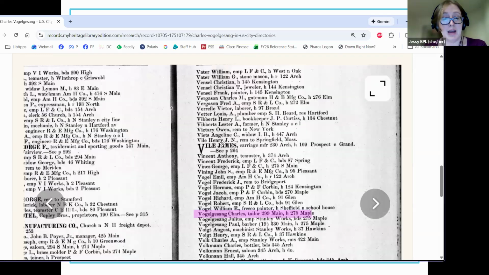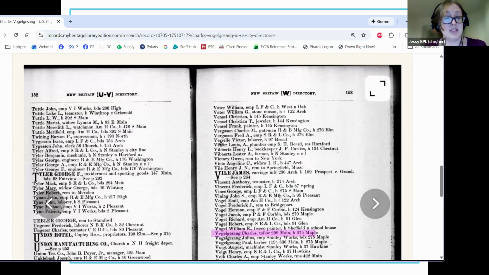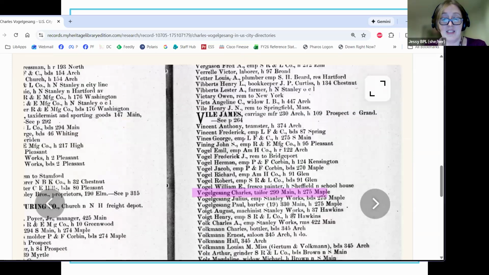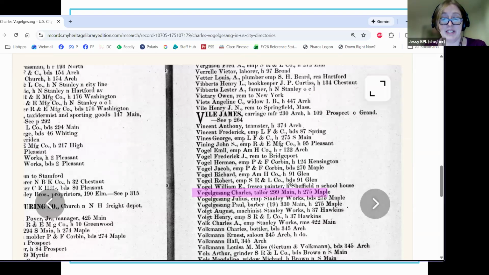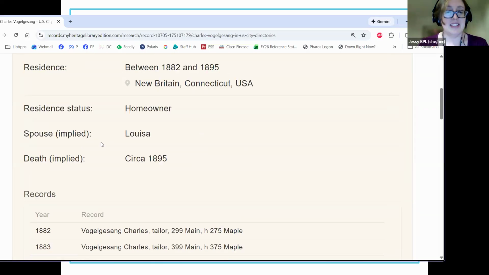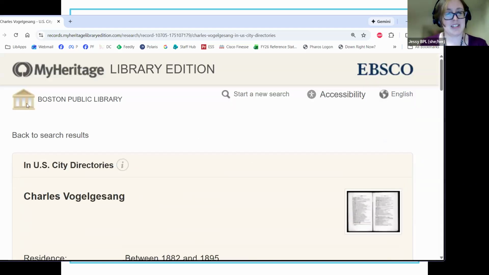and then it'll pop you over to the next one. So this is a different year, and there he is again. Tailor, 275 Maple, and these two are his brothers. One of them worked at Stanley, the other one was a barber. So you can see they're at the same house there. I could just tell you those were his brothers. Okay, so this is a new feature that I just discovered today when I was going over my slides. I just think that is really cool.